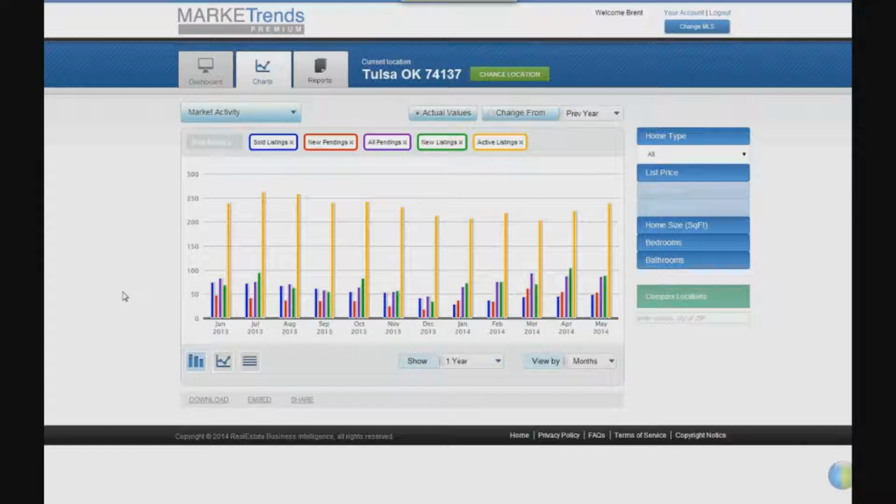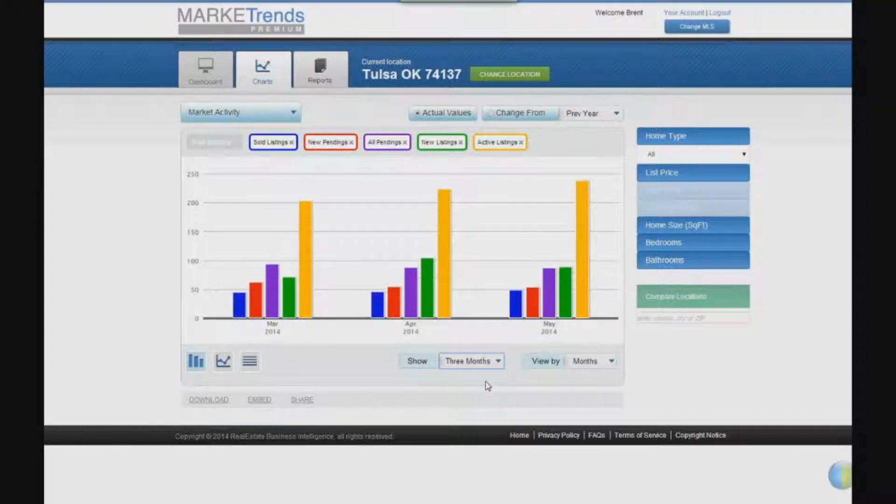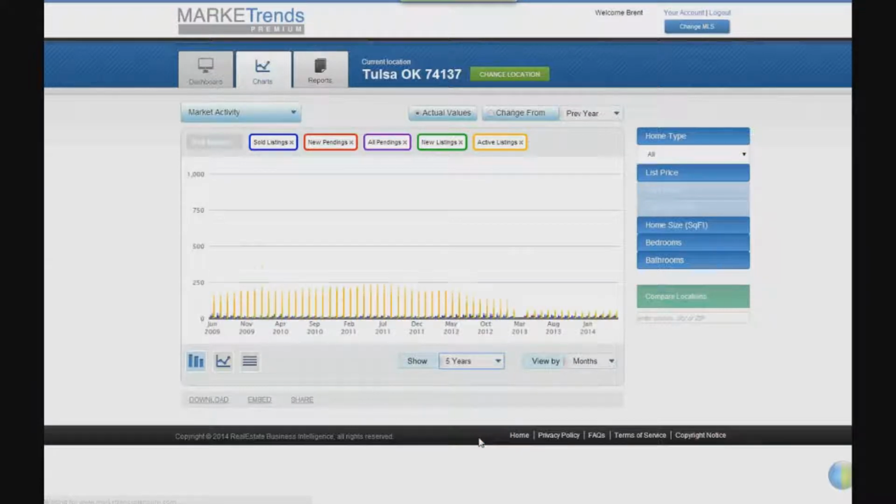So we're looking at a bar chart right now, and don't forget, we're not just limited to looking at 1 year. We can go down and look at just 3 months if you want to, and take a look at what's been going on in the very recent past. But as I mentioned, we've got 5 years worth of data stored here for you, and if you'd like to look at 5 years worth of data in a bar chart format, you're welcome to it.